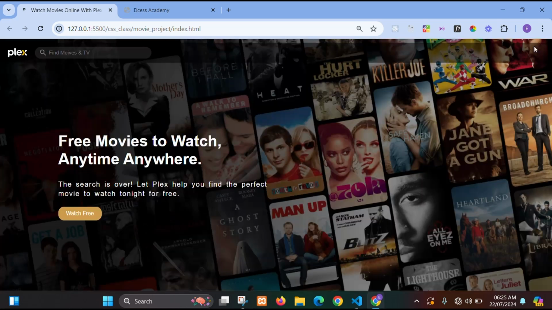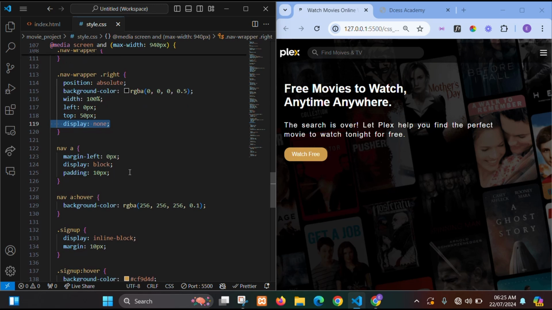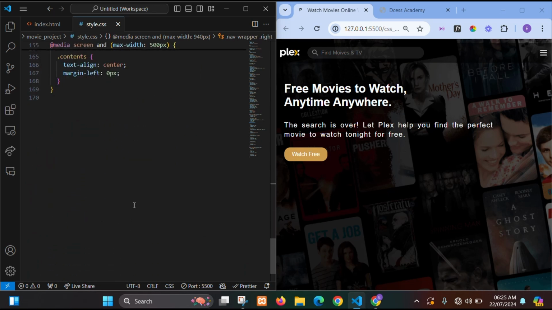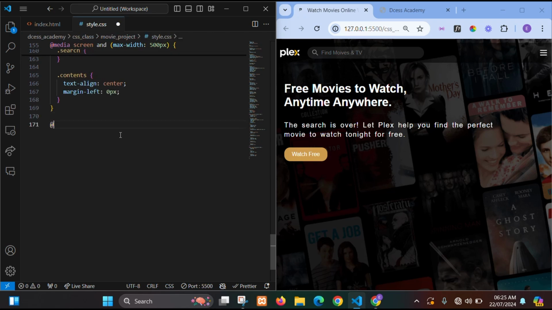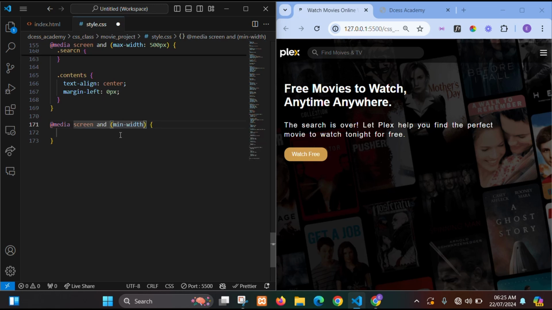Now when I come back, you notice that I normally lost all of these guys. Right now, there's something I can do. If I go back to my CSS, I can add a media screen, whenever the min width, so I'm now using this min width. I can say whenever the minimum width is 941 pixels, and now I can do something.